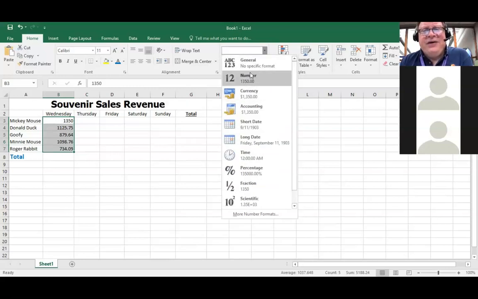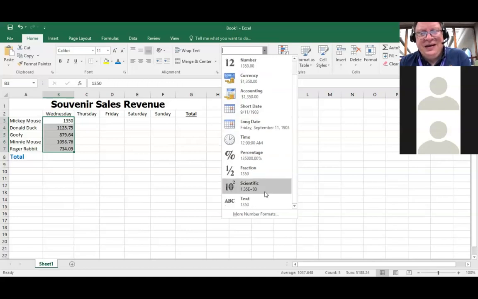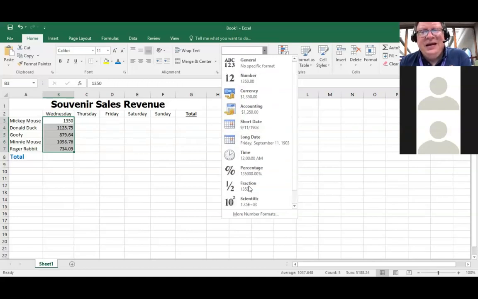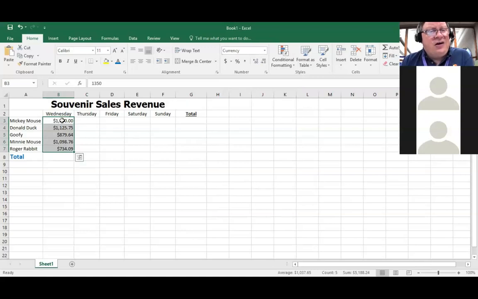deals with. General, number, currency, accounting. It does a short date and a long date. And to be honest, I'm still trying to figure out the difference between these two. It does a time format, a percentage, a fraction, scientific notation. For our purposes, I'm going to choose currency. And when I click on this, watch what happens to my data. It now takes on the dollars and the cents that I wanted. So 13.50 with those cents for Mickey. Another example is Goofy did $879.64. And hopefully you can see the effect that the others took there as well.